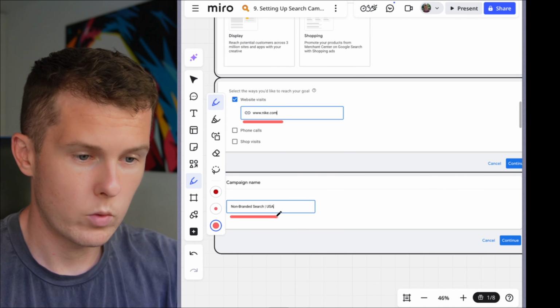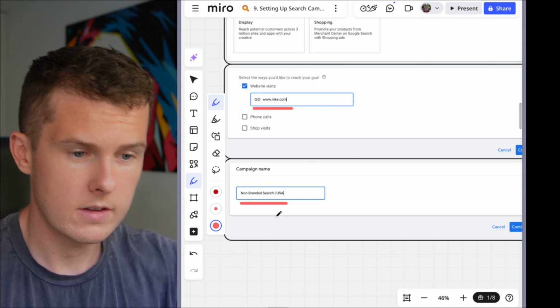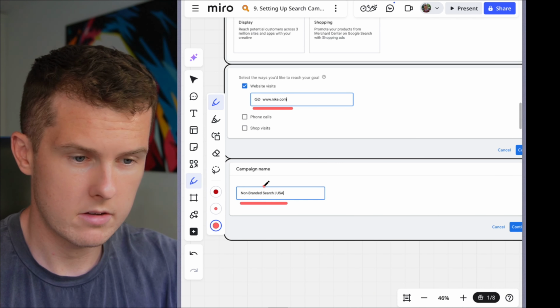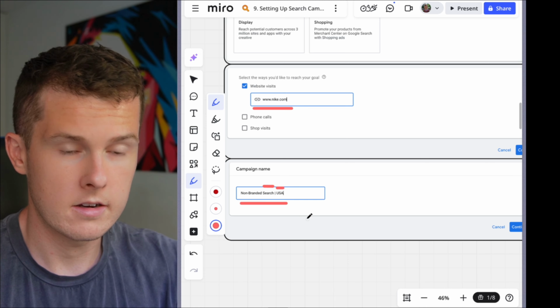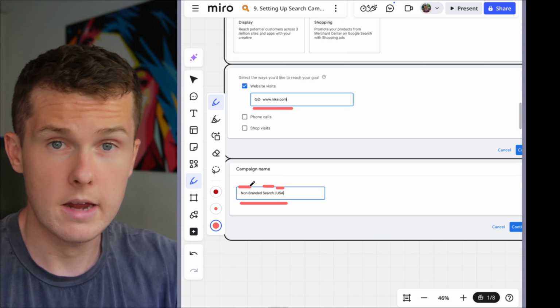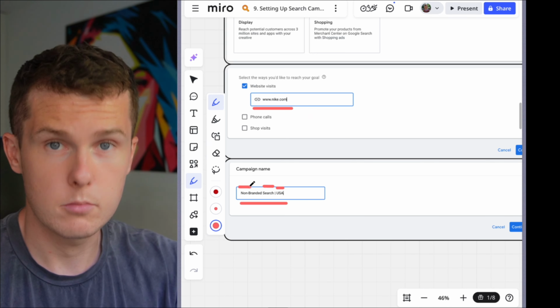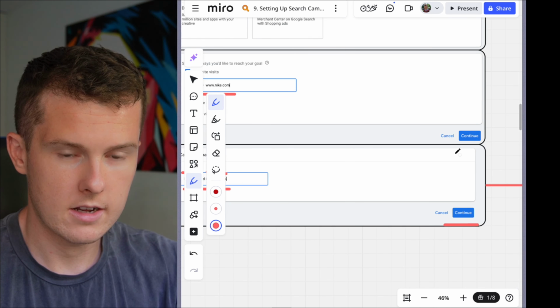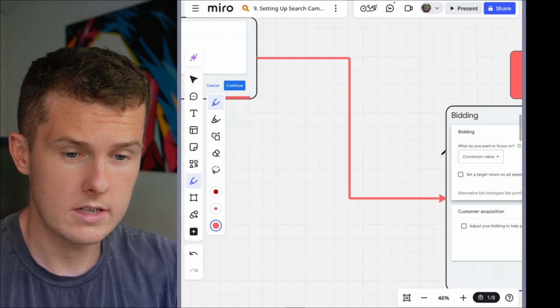So we'll click continue and we will name our campaign. In this instance, it's going to be a search campaign, so you'll see search here. I'll signify that it is the USA that we're targeting, and we will just call this a non-branded search campaign, meaning we are targeting keywords that are not branded keywords. From there, we'll just click continue and we will move on to the next phase.